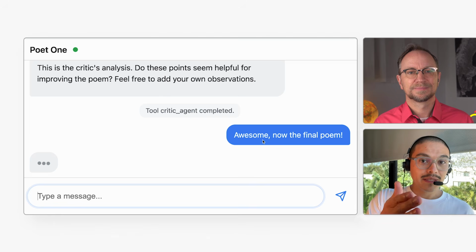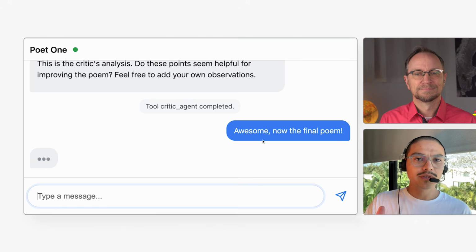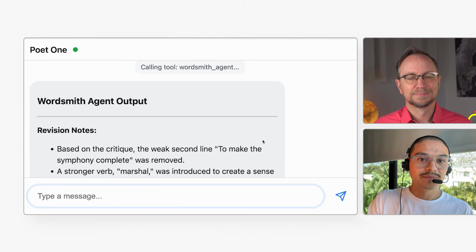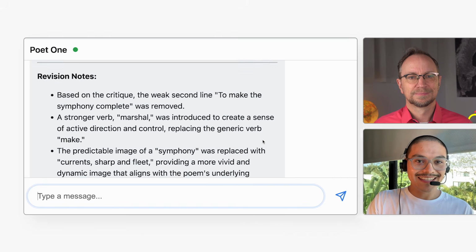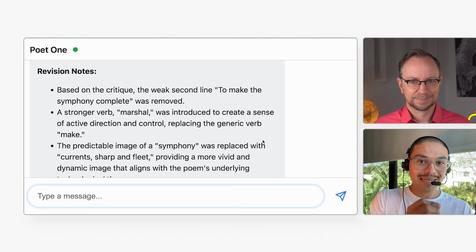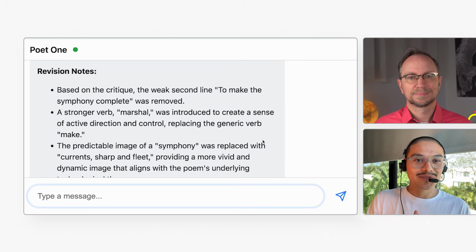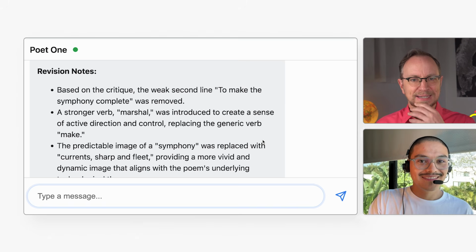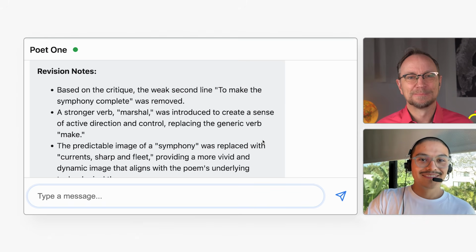And the wordsmith agent takes over. It uses inputs from the previous agents and finishes the poem. In the revision notes, you see that it replaced the weak word make with martial to create a sense of action and control. And it also thought that the word symphony was predictable, and it replaced that. I agree with that replacement. Currents, sharp and fleet is better.